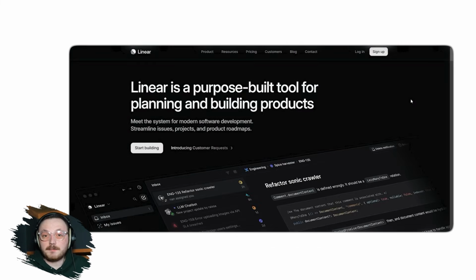Linear is a purpose-built tool for planning and building products. It's widely used by modern software teams to streamline project management and issue tracking. What makes Linear stand out is its sleek design, intuitive user interface, and powerful features like automation and integrations with other tools. It's ideal for teams that value productivity and efficiency.